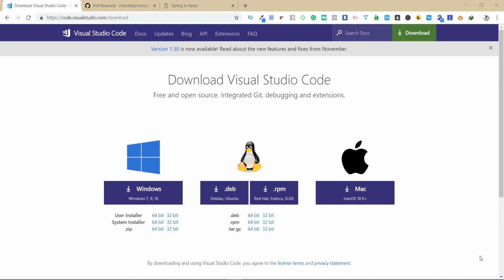The name of the code editor is Visual Studio Code, and it's written by Microsoft, and it's very open source. That means they made the code available for people to play around with. It also has a very good community where they create extensions. When I say extensions, I mean features that make Visual Studio easier for developers.